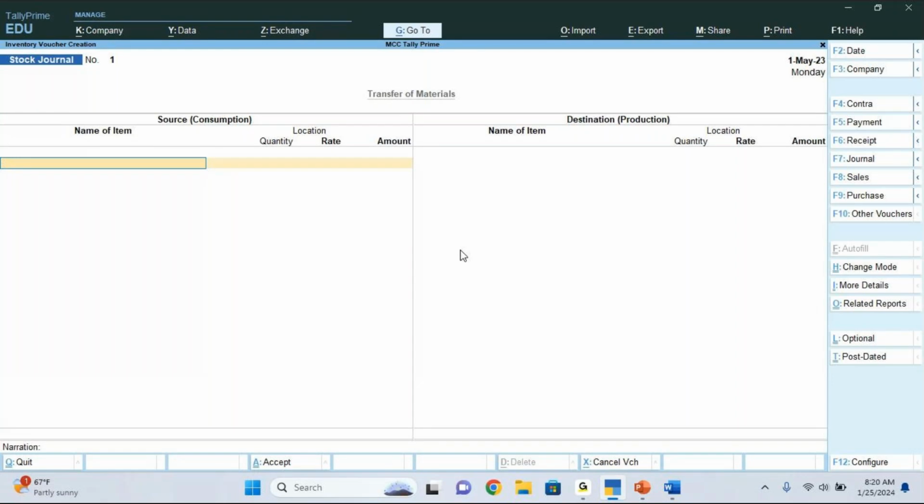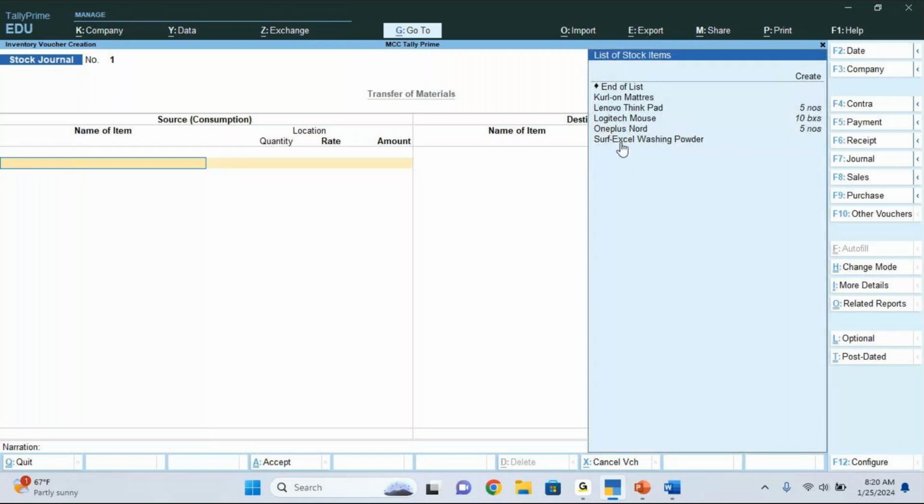Fine. So now, the first column is the source and the second column is the destination. In our example, the source will be Jainagar Godown and the destination will be JP Nagar Godown, and the stock item that we are transferring is OnePlus Nord. Here in the first field, the name of the item, I have to press space bar. I will get the list of stock items that I have. As you can see here, it's mentioning OnePlus Nord, and I have 5 numbers. So I will choose this.